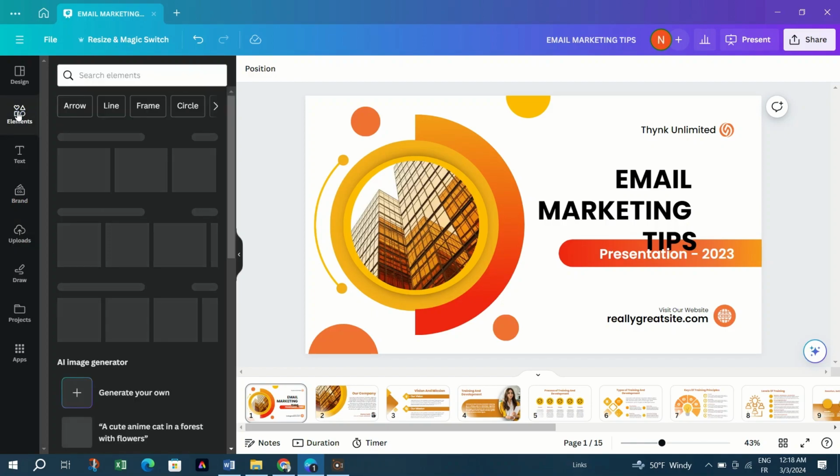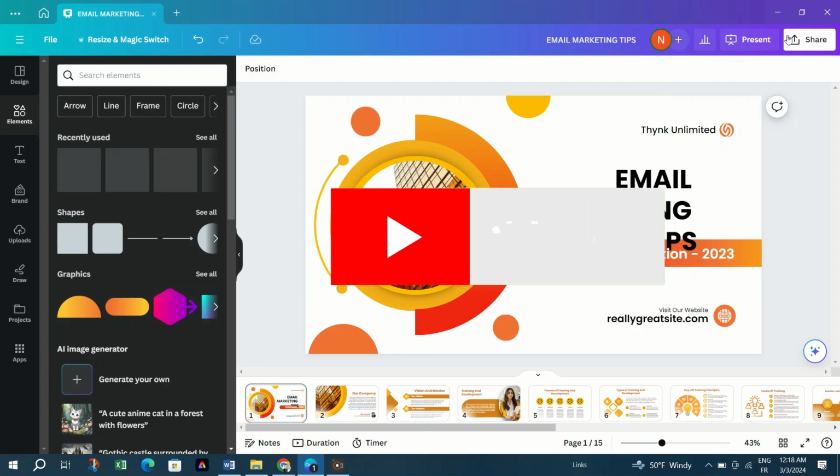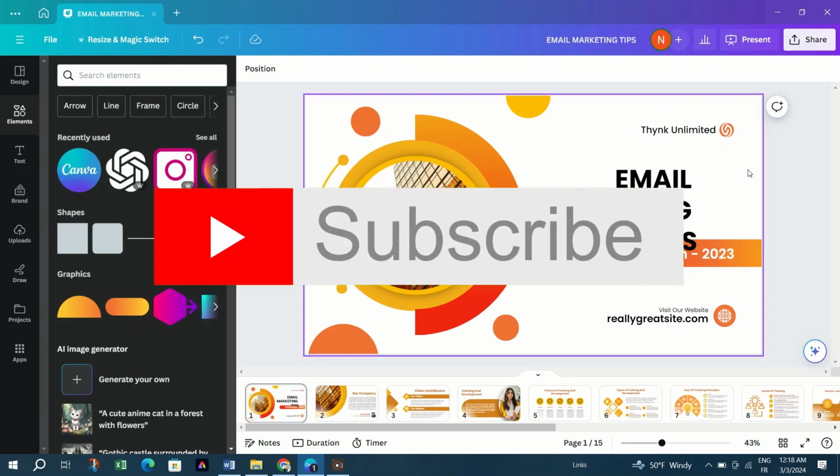Adjust the template's color palette and font styles to match your brand or theme. And that's it, guys. When you finish, click Share to save or export your slides.